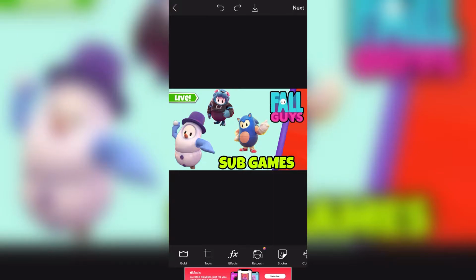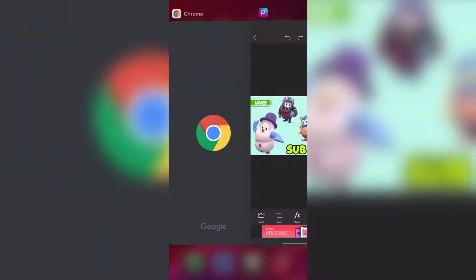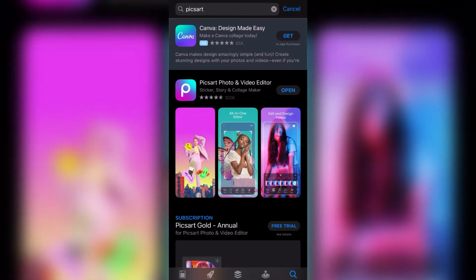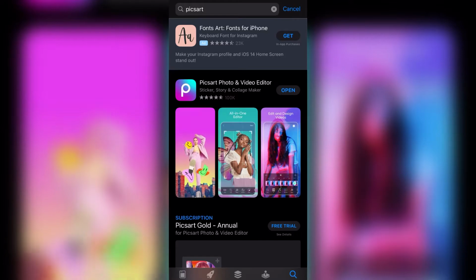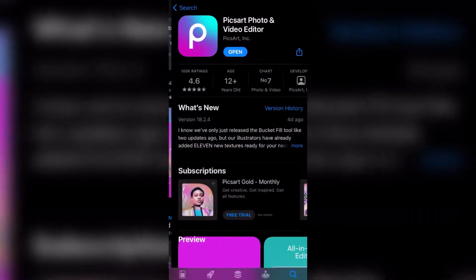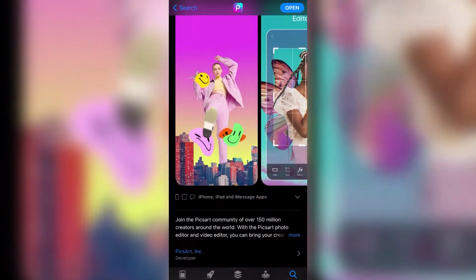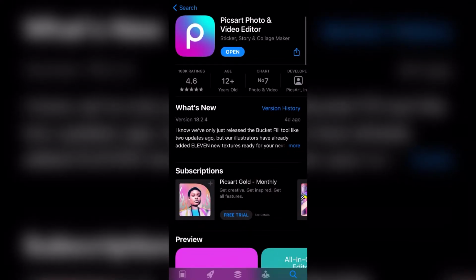Today I will be showing you how to make a good thumbnail. This is the thumbnail that I just made for Fall Guys, and I will be telling you how. You have to go to PicsArt. Select the App Store or Google Store and search PicsArt. See the spelling carefully, guys, and this is the app. I have already downloaded the app, so I won't download it. Make sure that you have downloaded it.